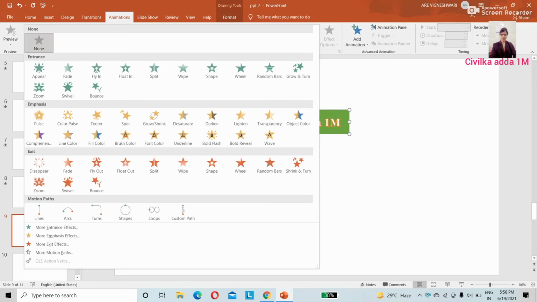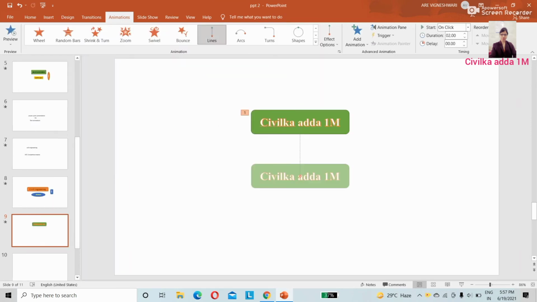So go to animations. Here you can see, other than the exit, emphasis and entrance options, the motion path also. If you want a particular motion pathway, you can select this. For example, I am taking a line. Here effect options are there, so how that line should move, whether in the horizontal or vertical way, from left to right, right to left, like that.